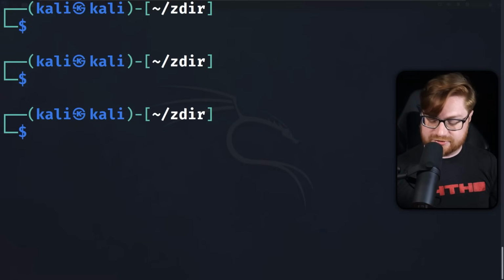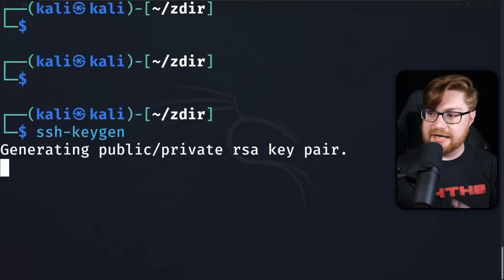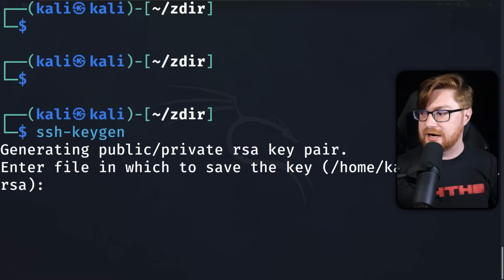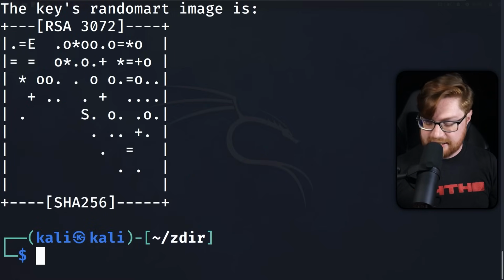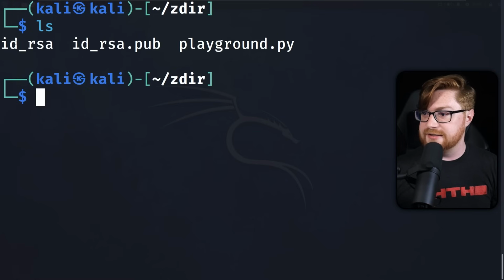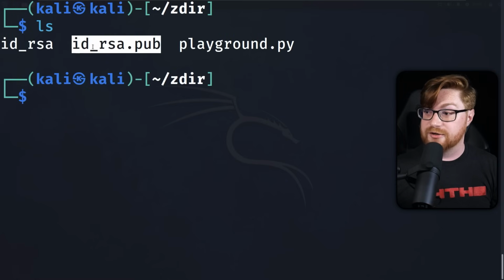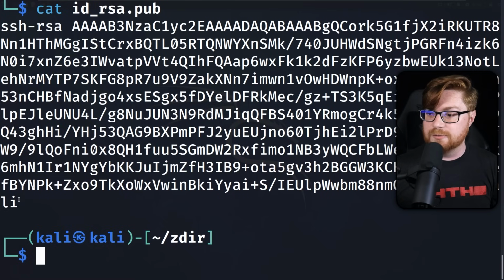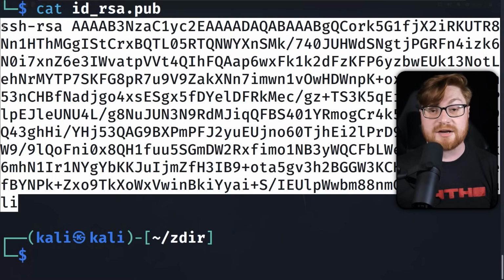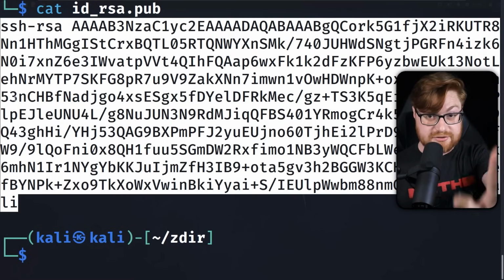So let's get back to our terminal and let's try to simply run ssh-keygen. We'll create a public and private key pair. We can just put it in the current directory, id_rsa. No passphrases needed. It'll go ahead and create the id_rsa private key and id_rsa public key, and the contents of the public key is exactly what we would need to use as the authorized_keys file for the victim and the target server, right?